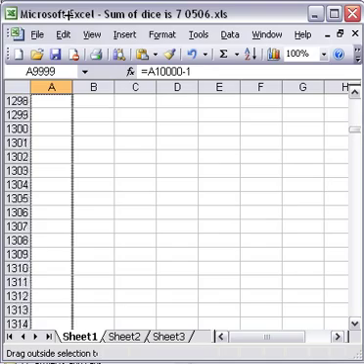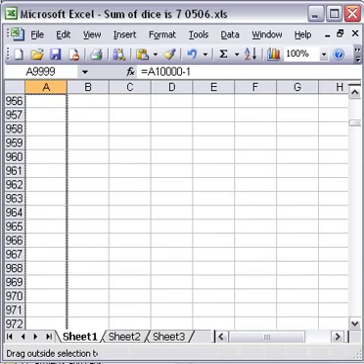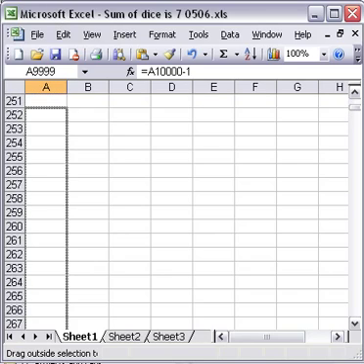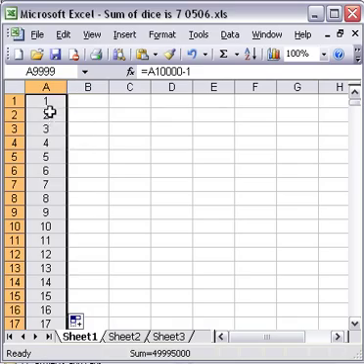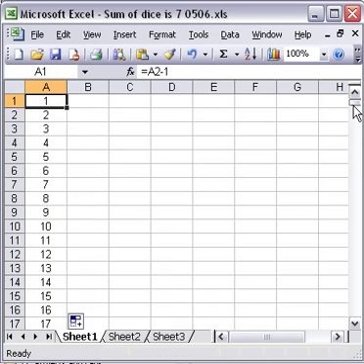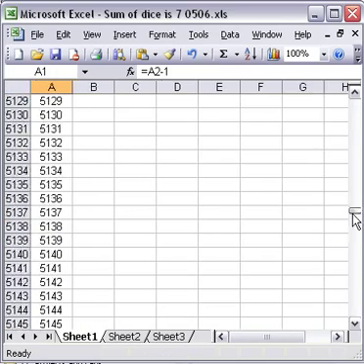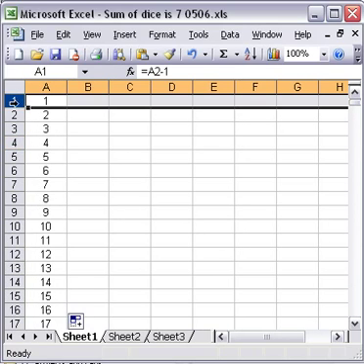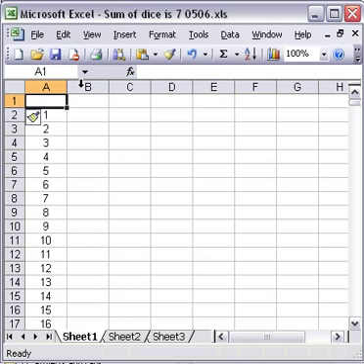So we're almost at the top, and there we go, and let go. So now we have the numbers 1 through 10,000 in column A. Let's click on row 1, right click, and that will insert a row, and let's put a label. The label here is the roll number.